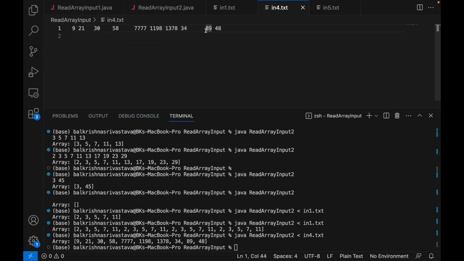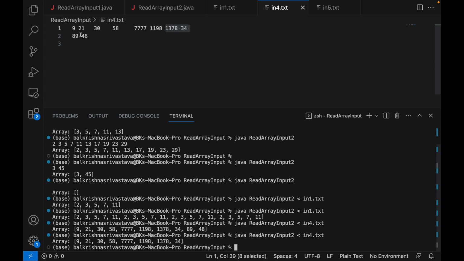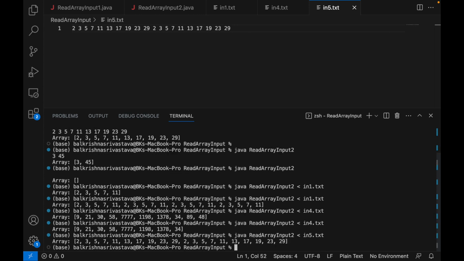If we press enter here, only these integers are going to be read because only one line of input is being read. So we'll miss out on 89, 48. Only till 1378 and 34 will be read. If I run this again, you see I miss out 89, 48. Only till here values are being read. In in5.txt, let's run in5.txt. We should get all these integers, and we get all these integers.